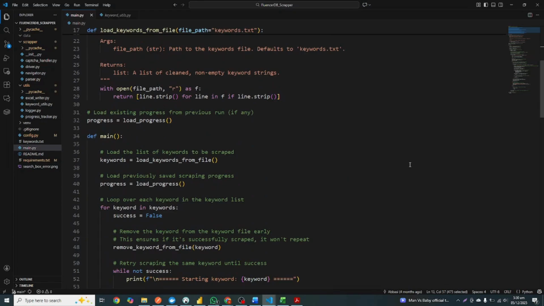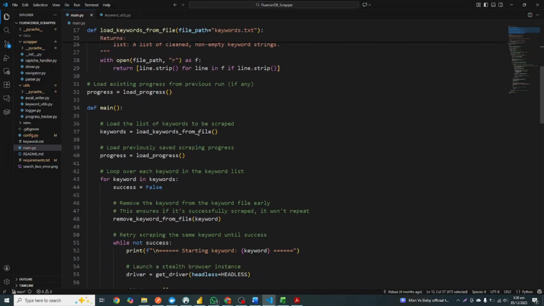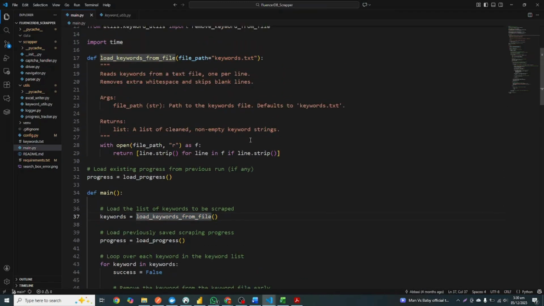Now the scraper starts by loading all the keywords from a simple text file. Each keyword represents one search run. This helper function removes the empty lines and cleans up spacing, so we always get a clean list of words to work with.